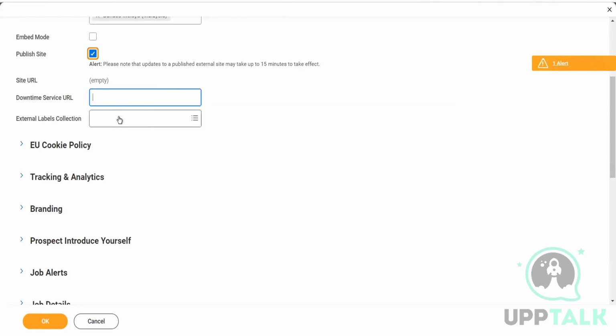Then external labels connection, to be honest, I have not worked on it properly, but what I feel is these are like, we can define the labels, not the Workday delivered ones. We can rename them with our own custom labels, the buttons and the various features like the facets or anything. But I have not worked on it, to be honest.